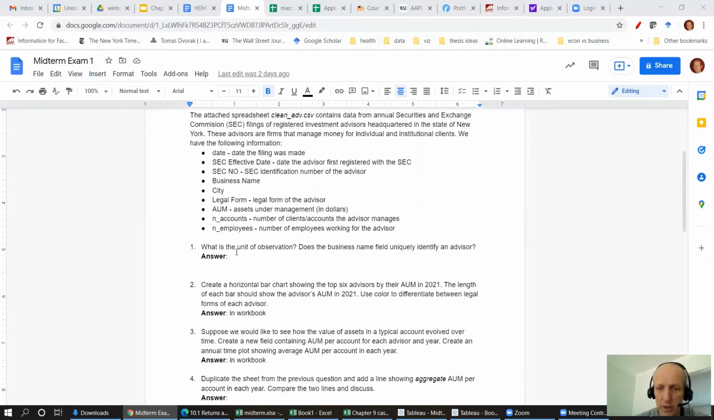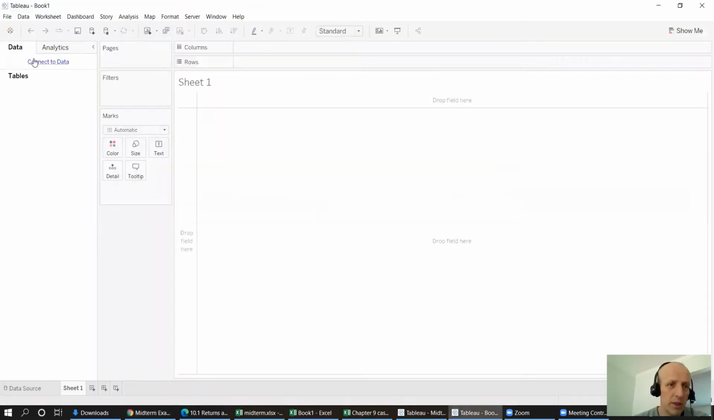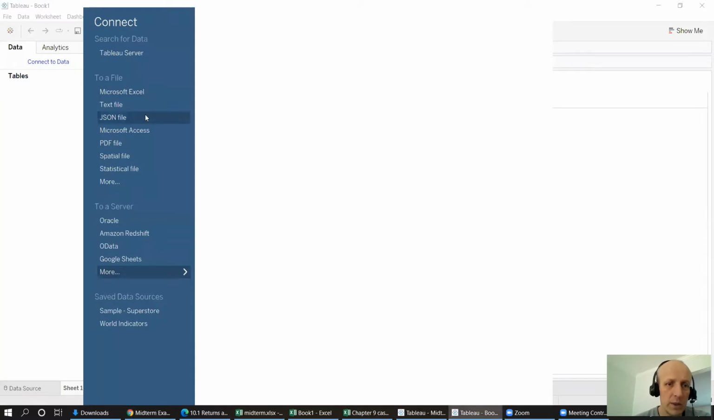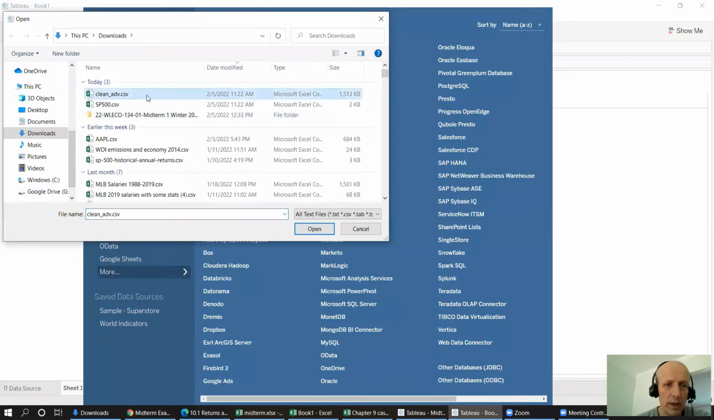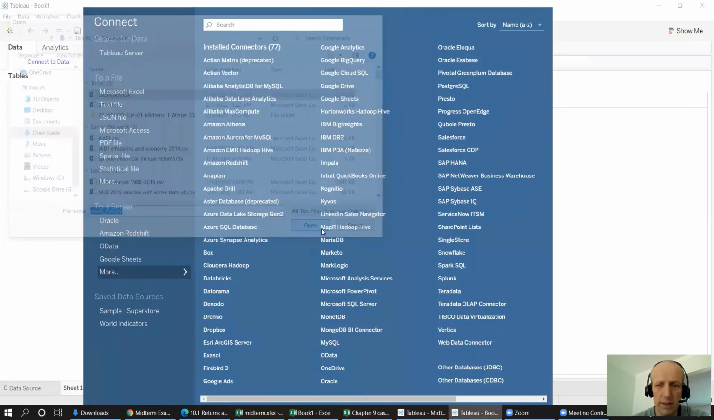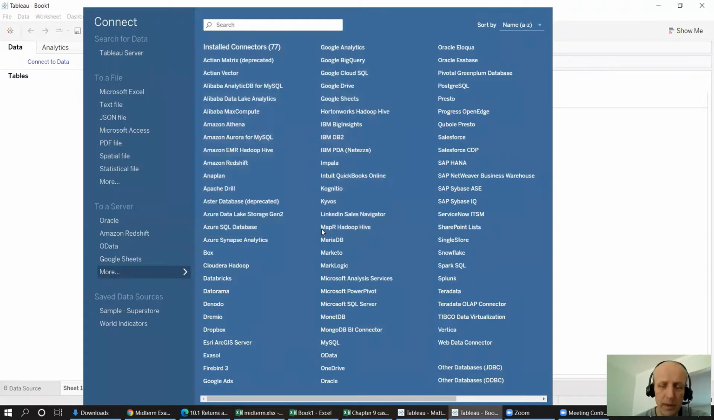First question, what is the unit of observation? So let's make sure we can connect to the data. So this is a text file. I downloaded it into my downloads folder, cleanadv.csv.